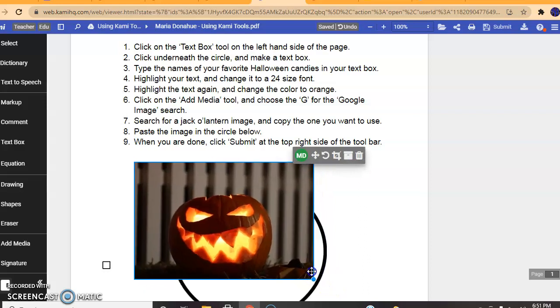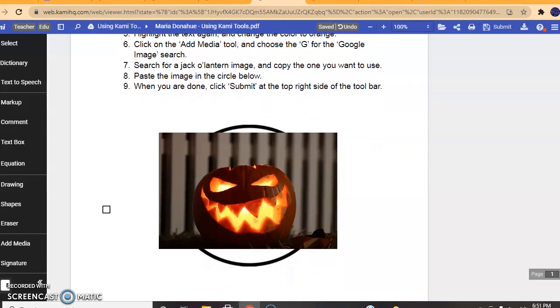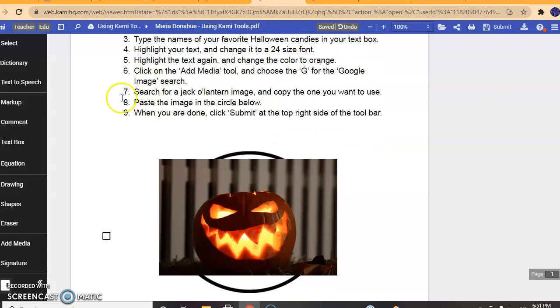Mine's having a hard time though right here. So I'm just going to place it in the circle. Okay. Paste the image in the circle below. That's what I did. When you're done, click Submit at the top right side of the toolbar.